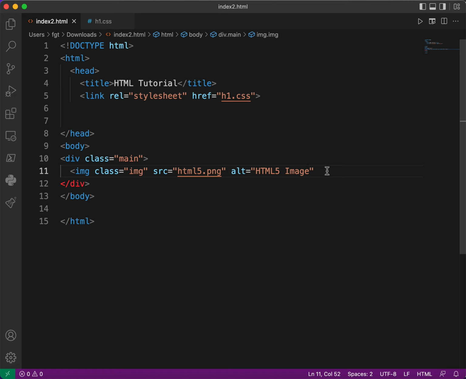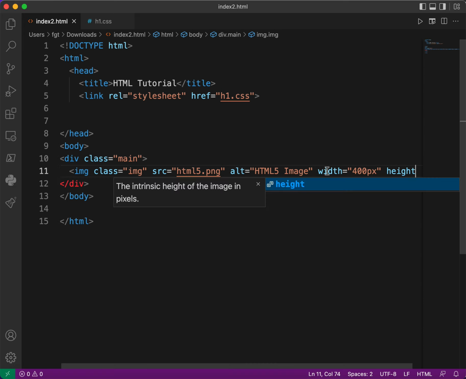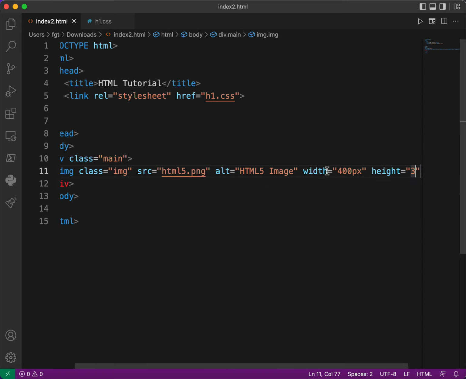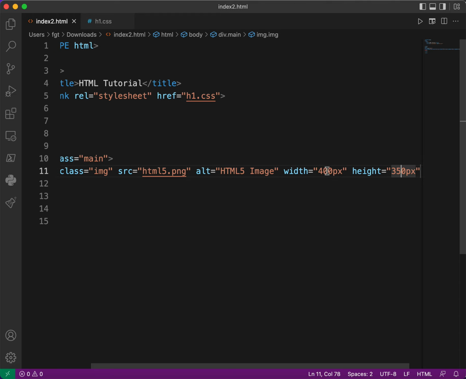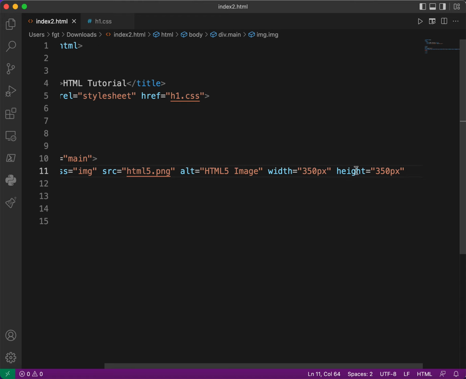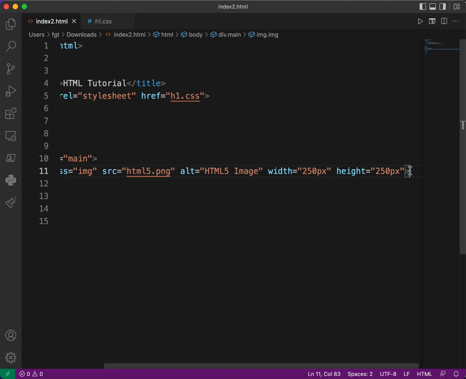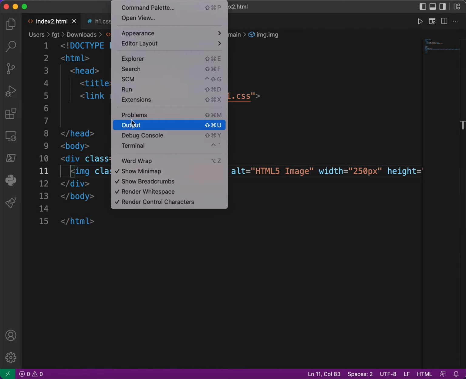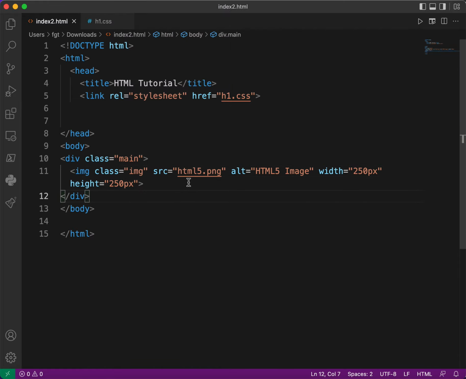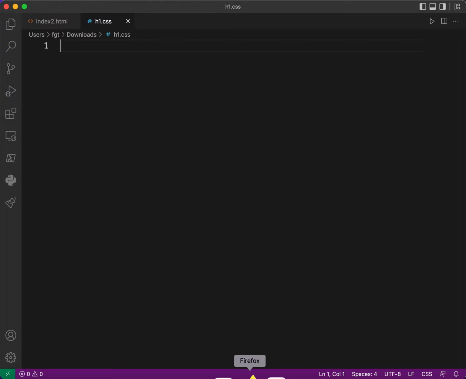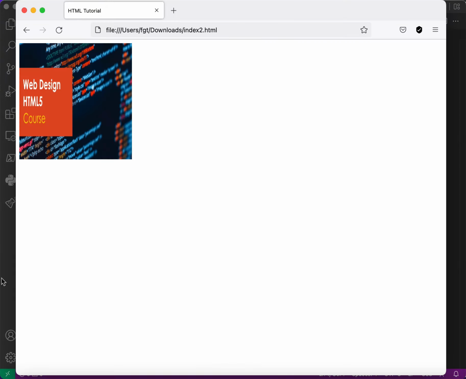Anyway, let's give it a width of 400 pixels and a height of, let's say, 350 pixels, or let's say 250 is good. Okay, there we go. Let's go here first and refresh. This is our image.